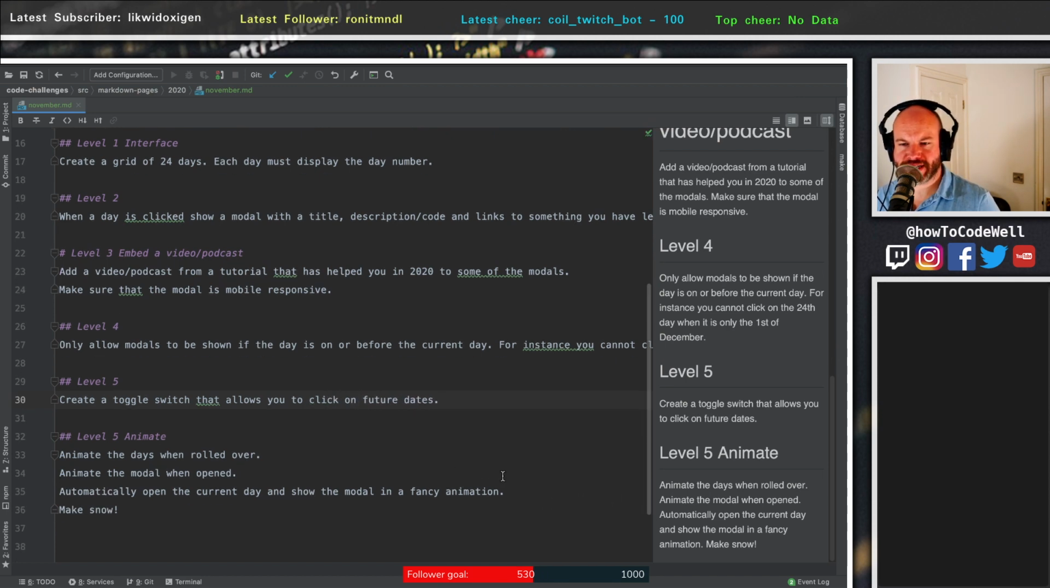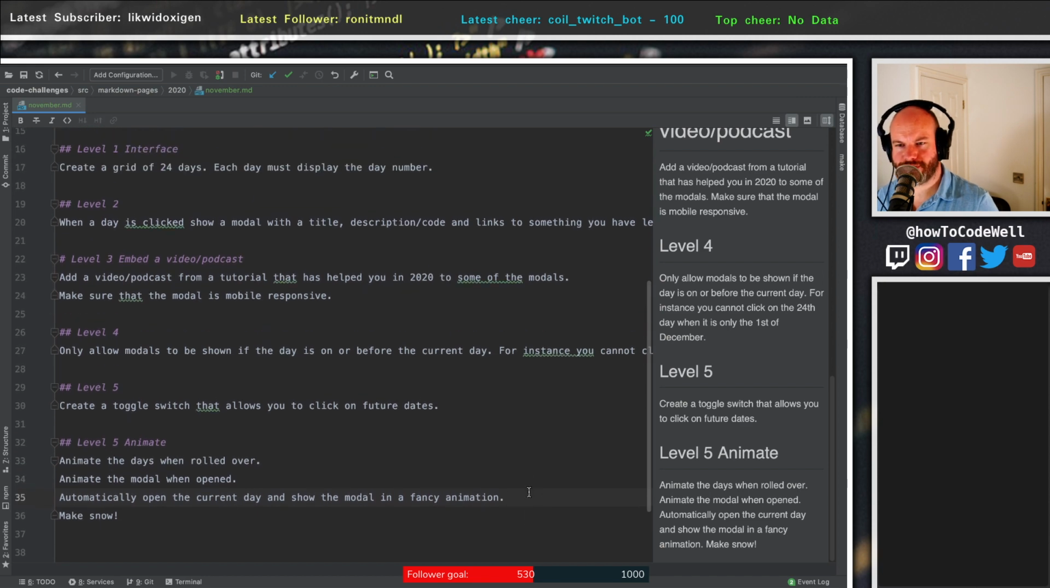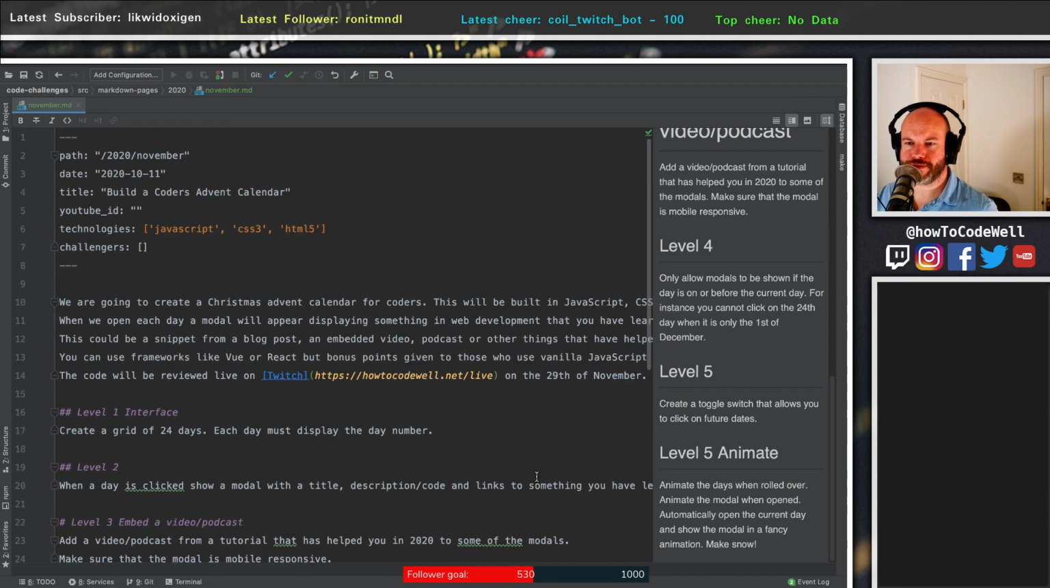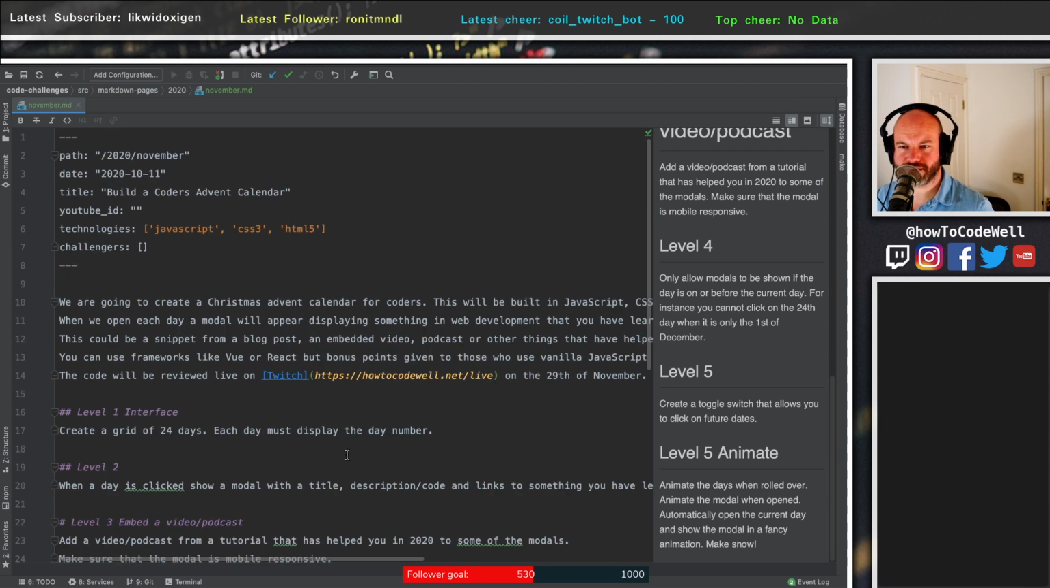Level 5, animate the days when rolled over, animate the modal when opened, automatically open the current day, and show the modal in a fancy animation. And then make it snow. Make it snow. I think this is good.